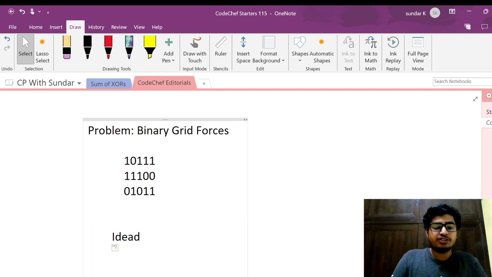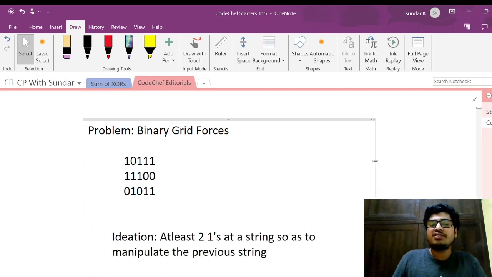First point of ideation is that if a particular string doesn't contain at least two ones, then there's no point in dealing with it, because if I want to make some changes, then those two indices should be having ones in them, right? So at least we have to have two ones.